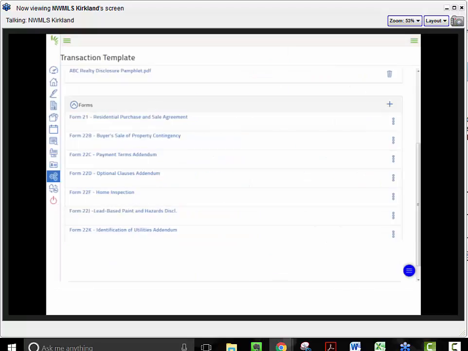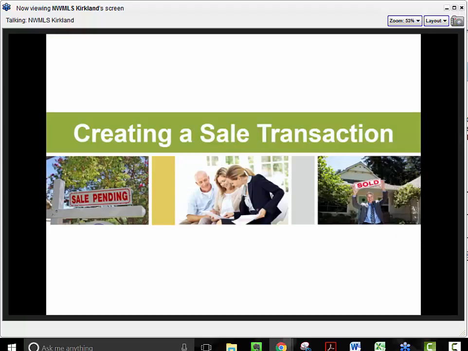So I'll click Add. Now, as soon as you add, you'll see a list will show of all the different forms, and you'll notice it auto saves. You don't have to save. You don't have to do anything. You can just go back to your dashboard, and we can move on, and I'll show you how to now use this template in your sale transaction.